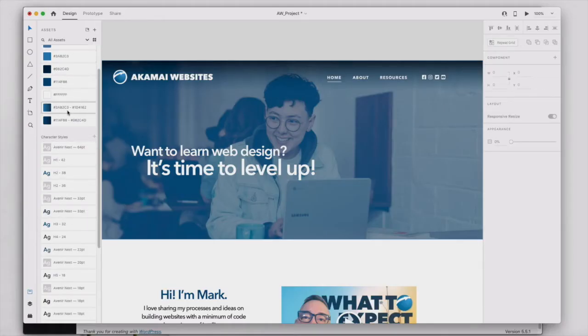Now, because we have the colors already set up here, I don't need to worry too much about what color each of these typefaces are. But I do need to worry about what thickness they are. So I'm going to just make sure that I have those all figured out.